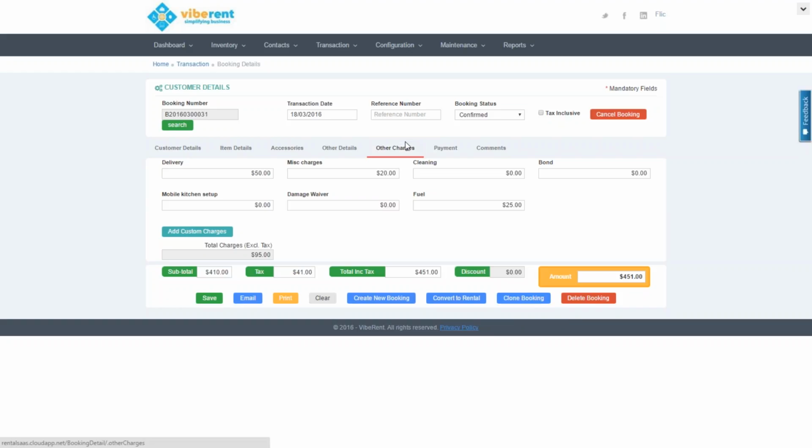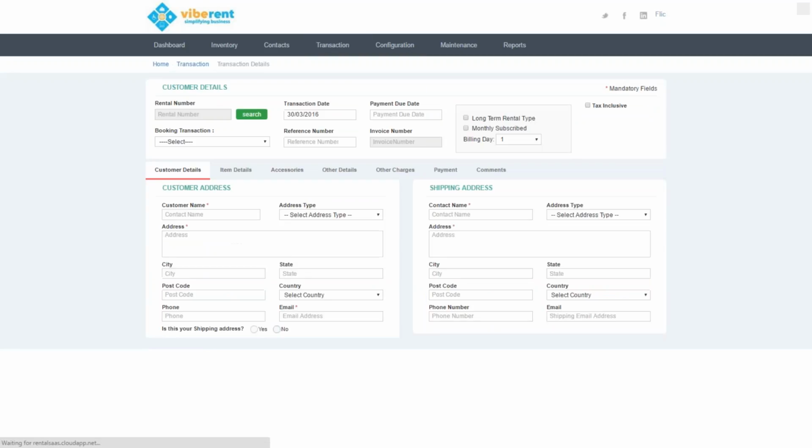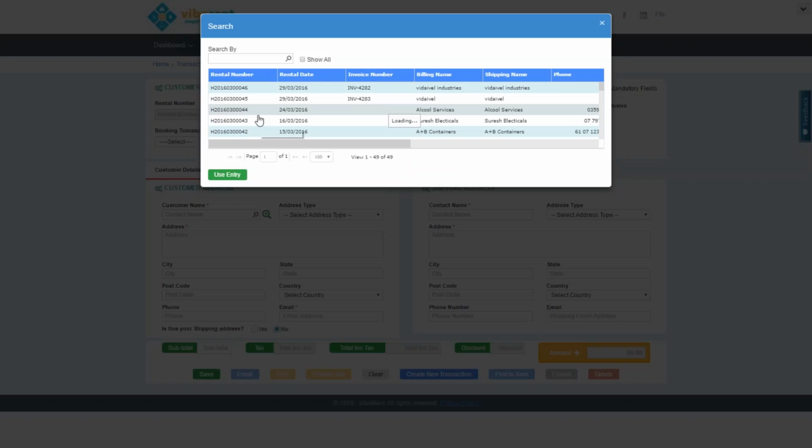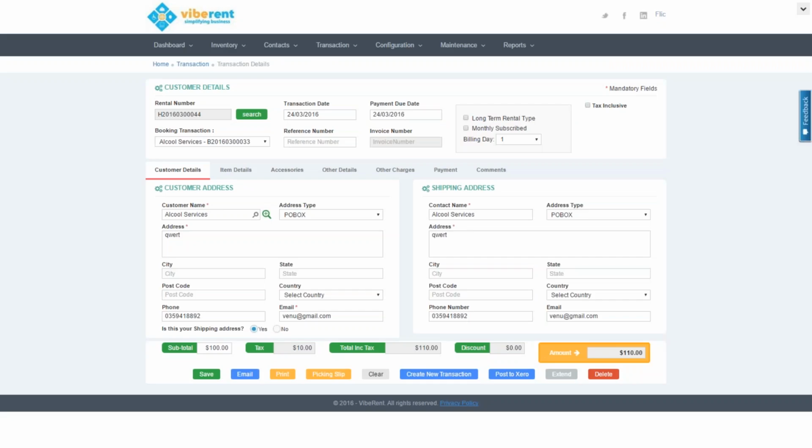Right, the transaction is created, and so now it's just a matter of going into the rental transaction screen and assigning various things to it. So closer to the time, you simply open the particular booking, and then you can convert that to a proper invoice and send it to Xero.